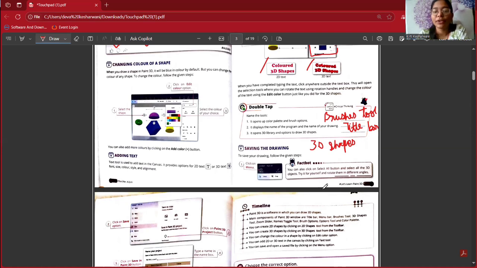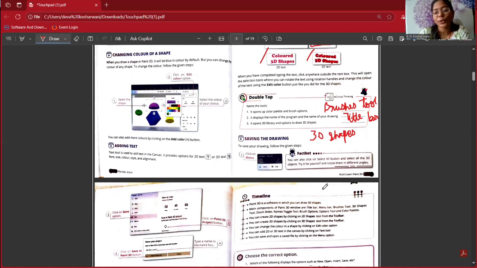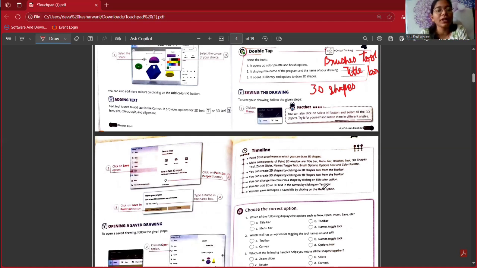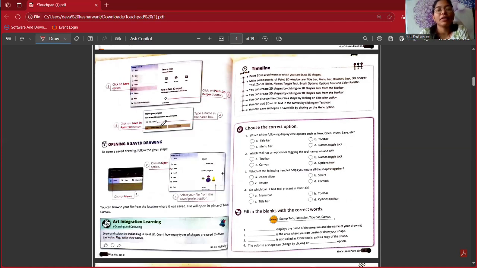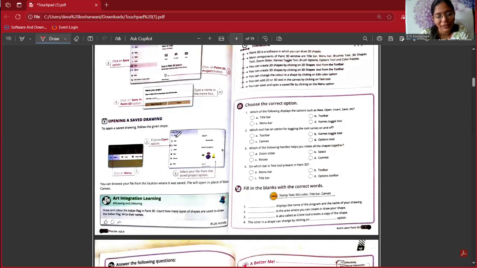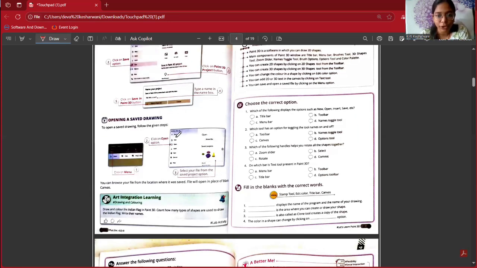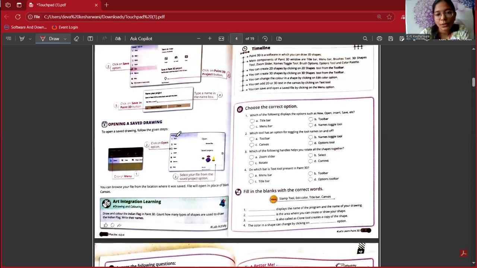After it, we have to save our document. So we can press Ctrl plus S, or we can also go to the menu bar, then click on the save option, then name our file and simply click on the save button. Now, if you have saved your drawing, it's time to open it. To open the drawing, either we can press Ctrl plus O, which is the shortcut key, or we can again go to the menu option, then open, and then we will be able to see the listed projects that we have created. So this is done with our chapter.